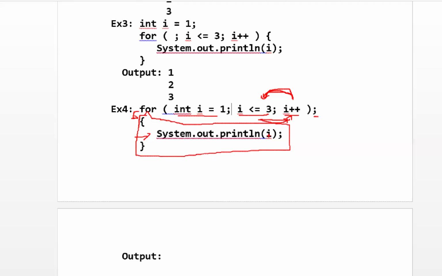Is it because of the semicolon? There is another small point. That's why this is a compile time error. Not because of the semicolon. I want to explain my concept again: the compile time error is not because of the semicolon, but there is one more concept inside. That's why it is a compile time error.